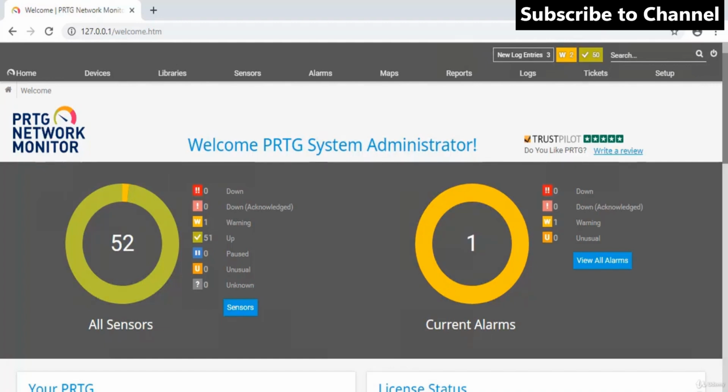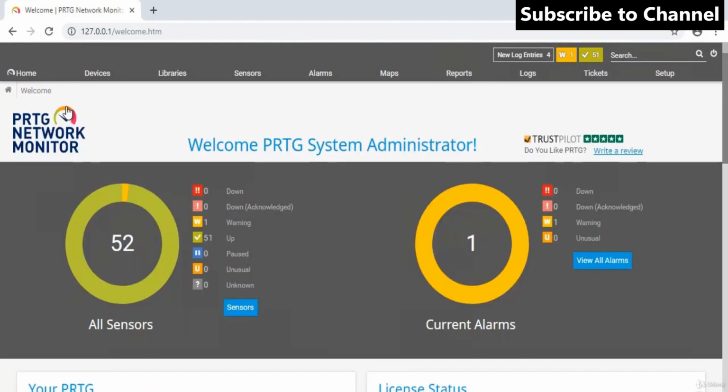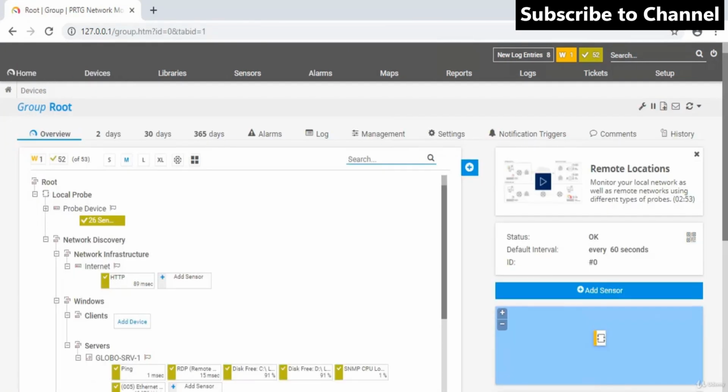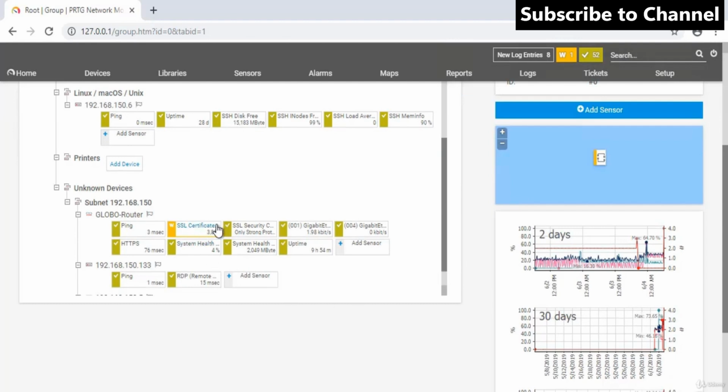So we'll view all the alarms, and right now there is only the SSL certificate sensor of our routers. So that's not really going to help us. The next thing we can do is check out the devices on the network. So we'll go look at our device lists here. Everything still appears to be in the green all the way down, except of course with that lovely SSL certificate.